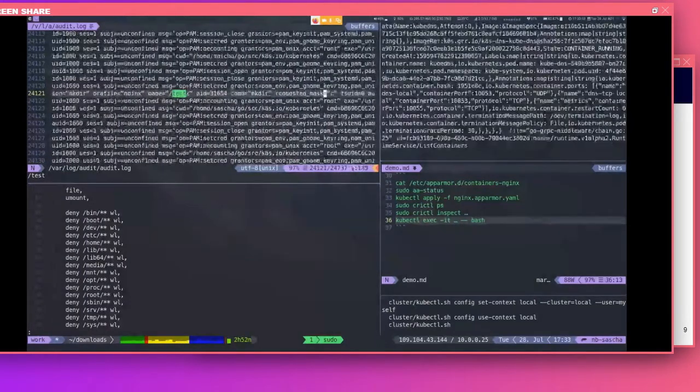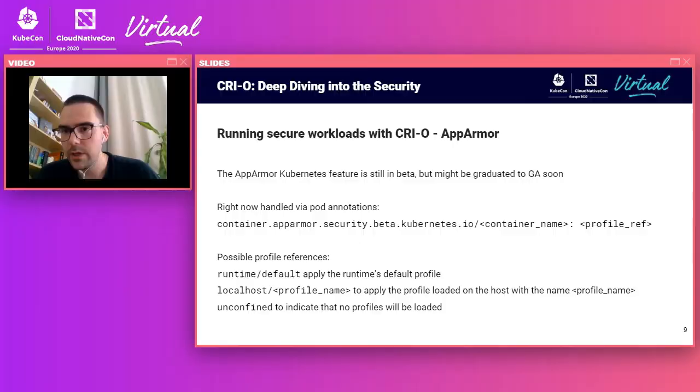All right. So that's it from my demo for AppArmor. And now I would like to hand over to Dan, who speaks about capabilities.